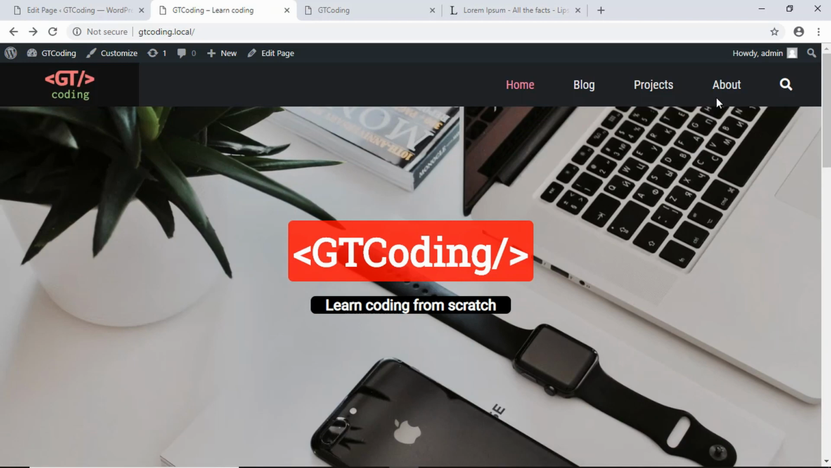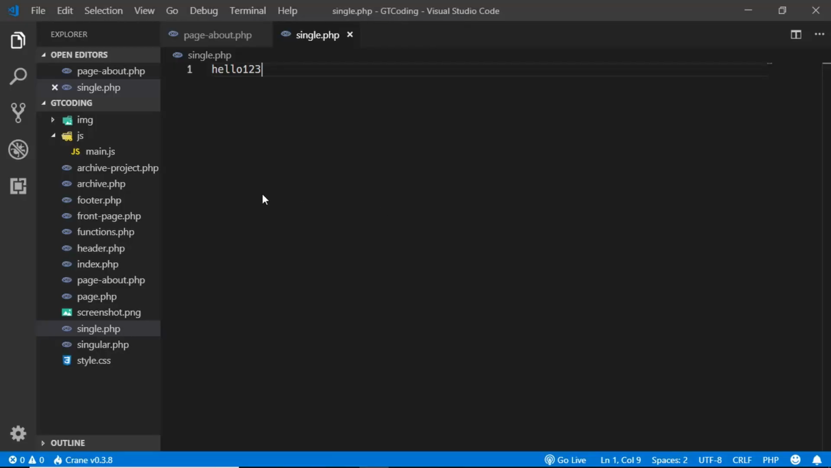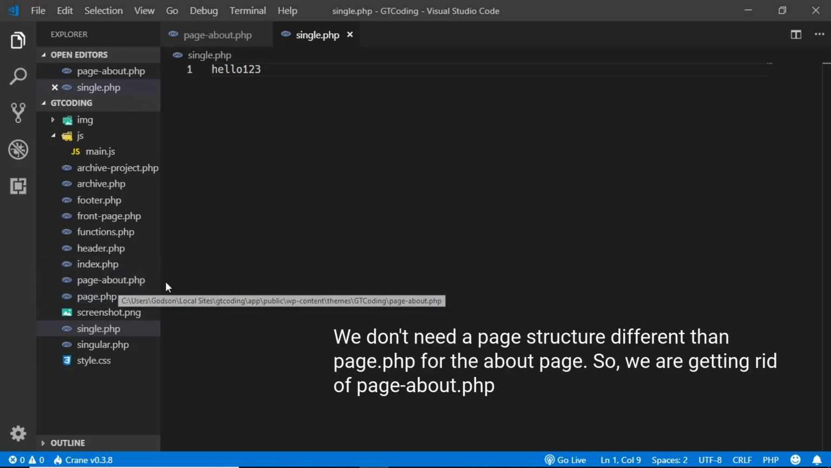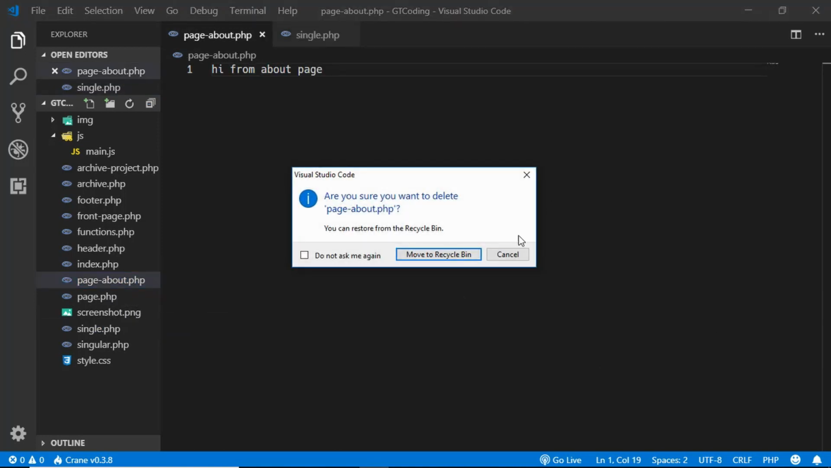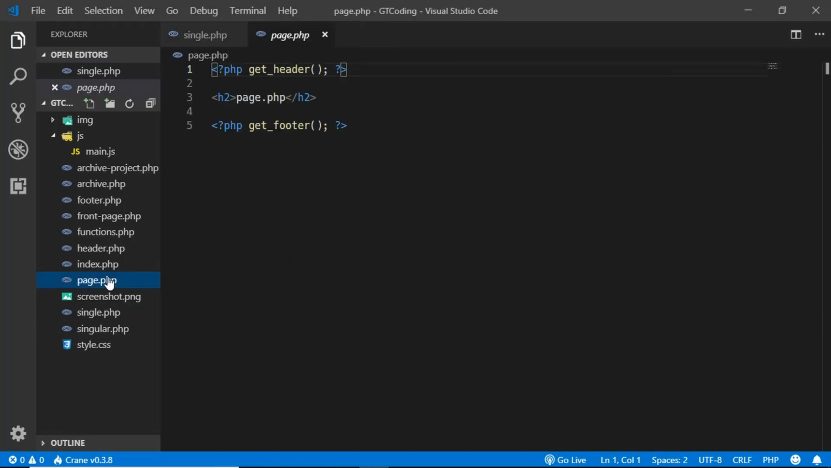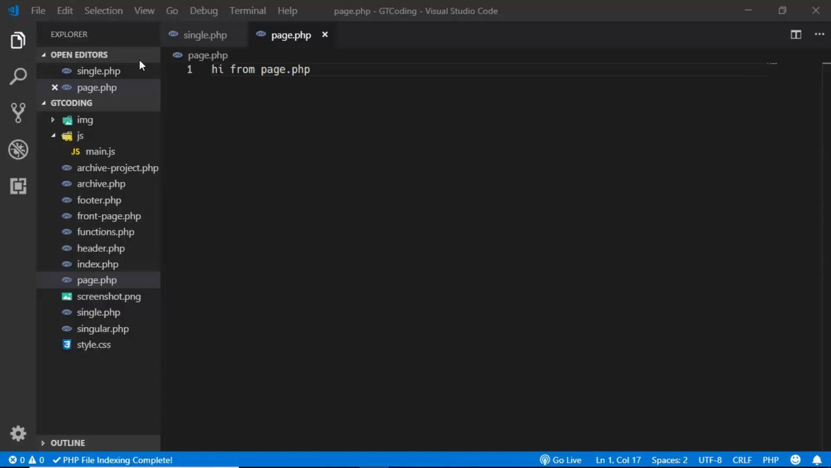So first of all, let's work with the about page. We'll go to our code editor, and here we have a file called page-about.php and we also have a file called page.php. So we don't need to have a separate page for our about page, so we'll just get rid of this file and we'll just work with page.php. So if I type this, here we can see that page.php is powering the about page.